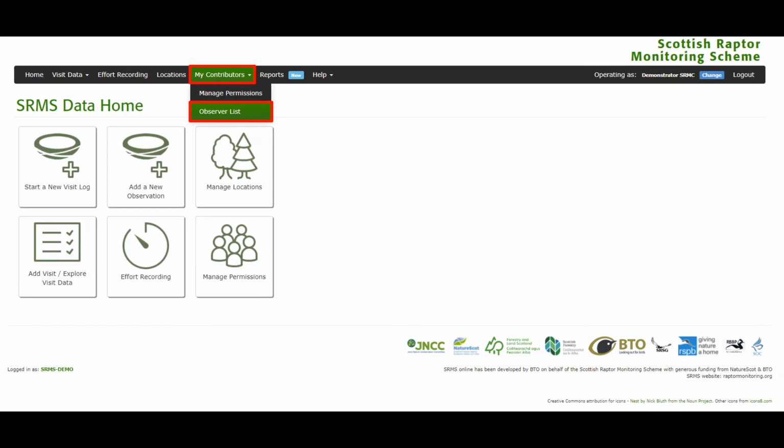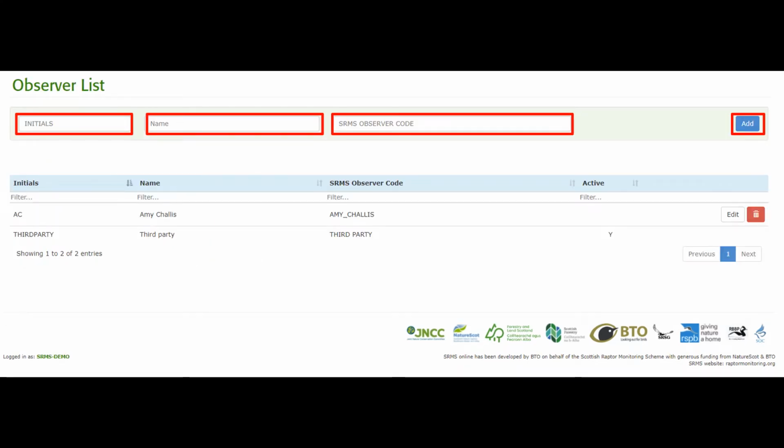The observer list is accessible via the My Contributors menu. In order to add a new observer onto the observer list, you need to complete the 3 boxes in the area at the top. We can type whatever format of initials and name as we'd like them to appear in the initials drop-down of the visit log in the first 2 boxes, but the 3rd box needs to be completed with the SRMS observer code in a specific format.